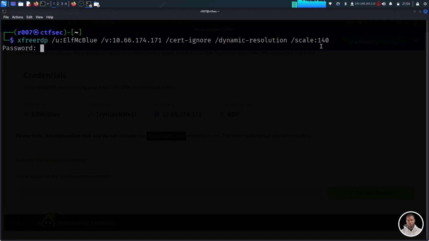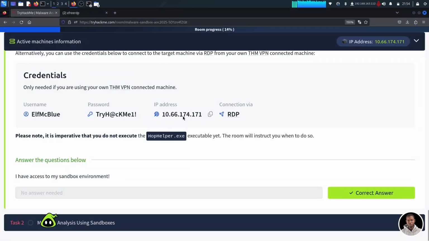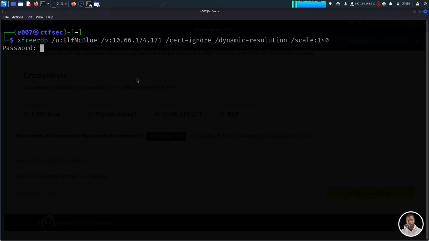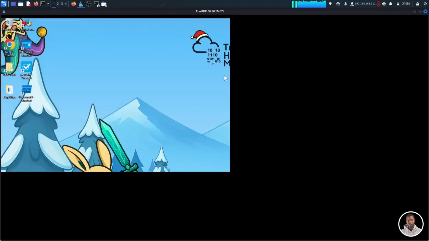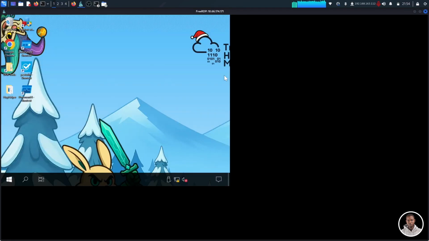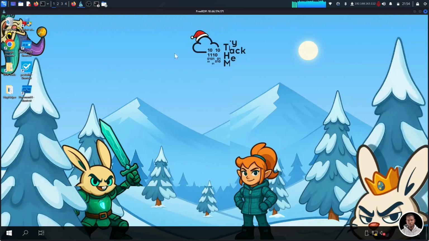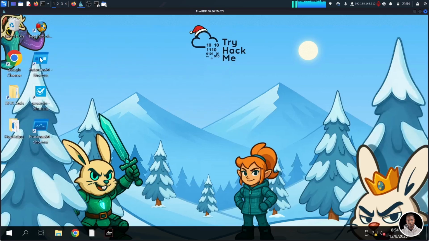Remember, we are using a scale of 140 so that we can probably see the full screen of the entire Windows target machine. So let's pick the password and I'm going to paste that in here. And that should launch our target machine. So it's coming up. We're already logged in. So this is going to be our working environment here.